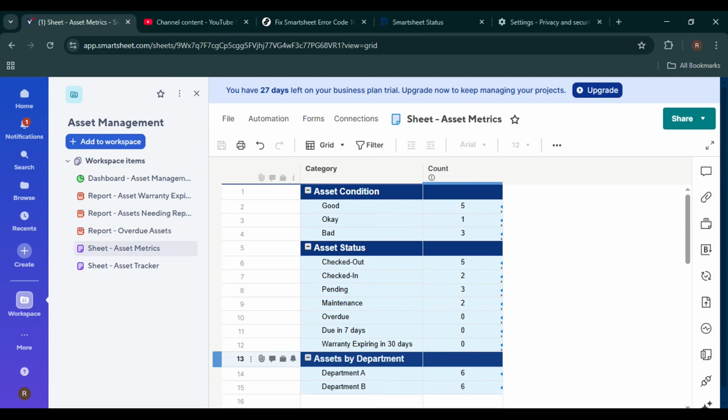Let's get started. The first thing you should do when you see error code 1006 is simply wait and retry. In many cases, this error happens because of a temporary server issue or a brief interruption between your browser and Smartsheet servers. Give it about 30 to 60 seconds, then try refreshing the action you were performing. If the issue was server-side or a momentary timeout, it may resolve itself automatically.